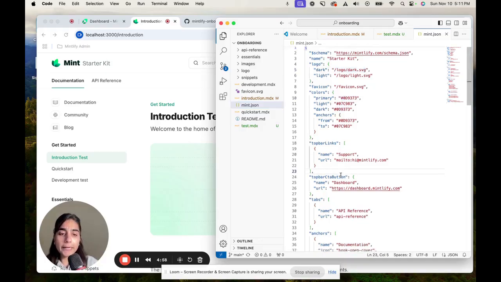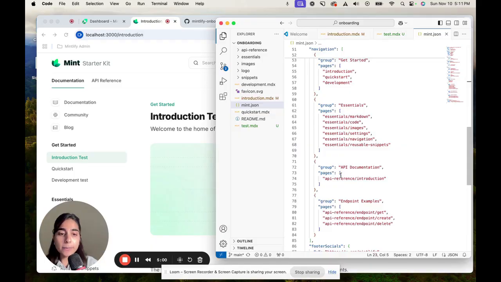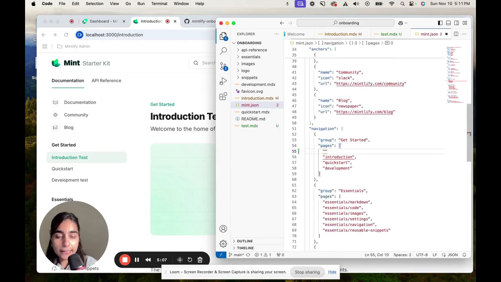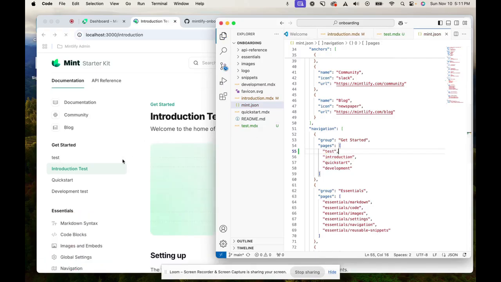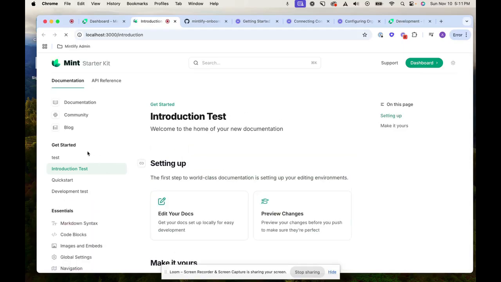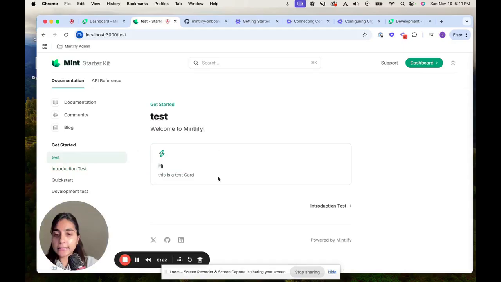But what I'm going to do right now is add that test page that I created so that we can see it up front and center. So I see in this first group right here, I'm just going to add it, and we called it test. Let's add a comma right here, and let's save that. So now you can see the page shows up. It's what I had copied from the front matter itself. So it's right here. And this is the test card.